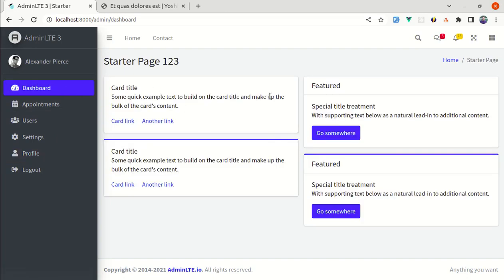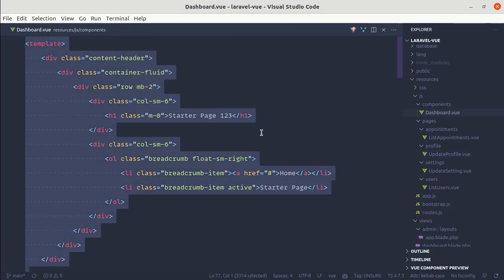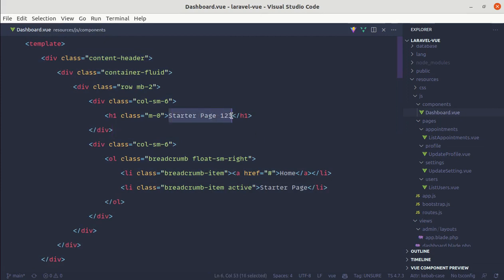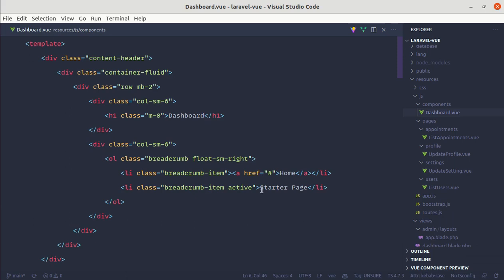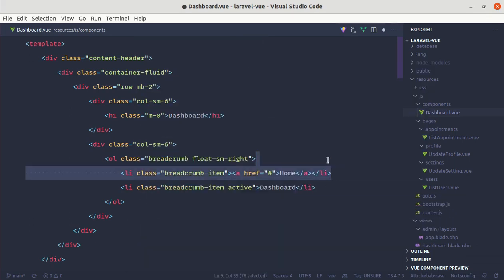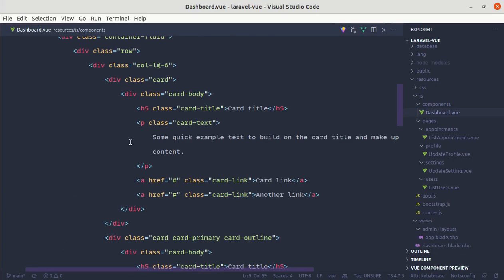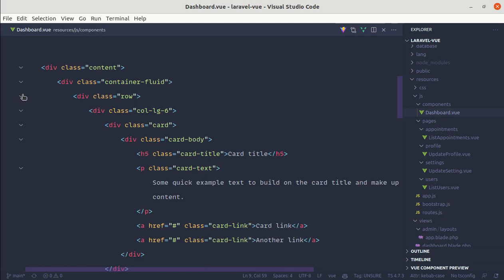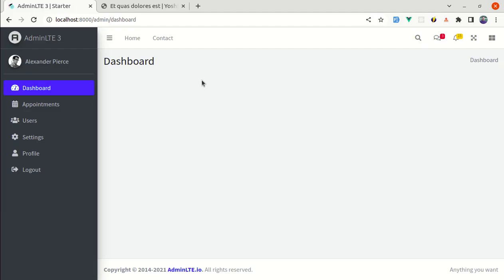So let's remove this unnecessary part from dashboard as well. Dashboard.vue, this one is dashboard, and this page is dashboard, and we do not need this. And let's remove those contents as well. And this is perfectly fine, right? And everything is working as expected.